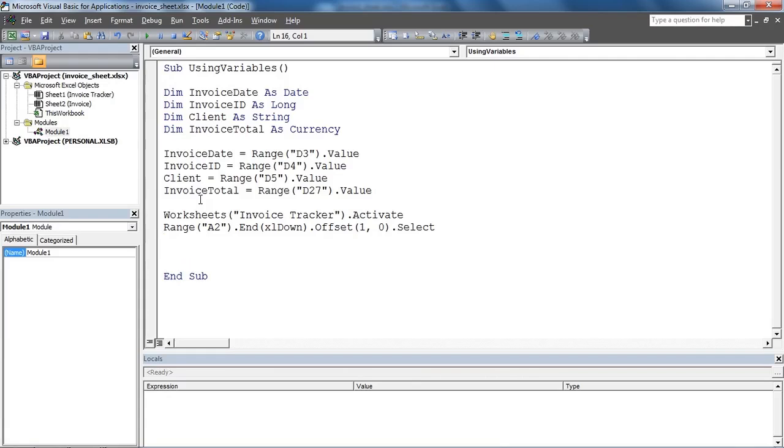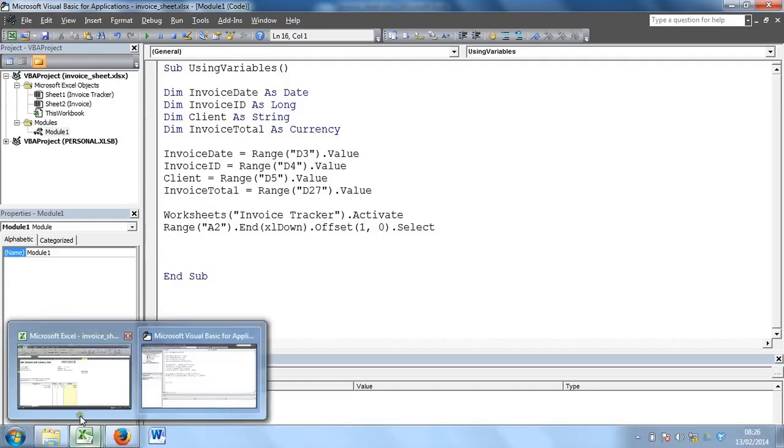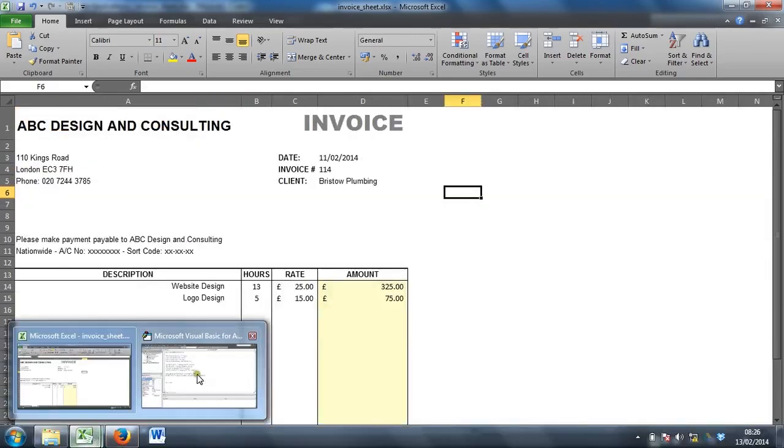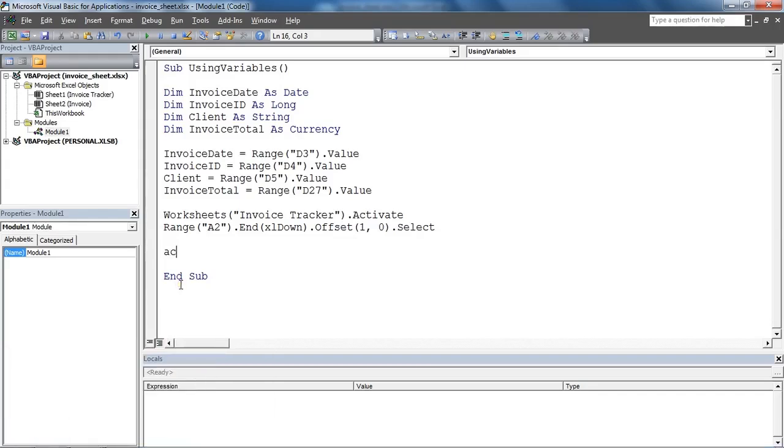And now we're going to write them values in. The first one that needs writing is the ID. If I just quickly refresh our memory, this is the invoice tracker sheet. So ID, date, client, amount. Let's pop back to that. Back to our editor. Active cell dot value equals, and I can put invoice ID. So the value that's in that variable can now be assigned to a cell.